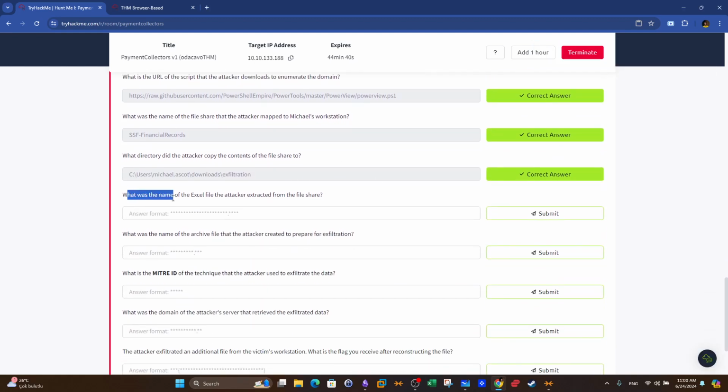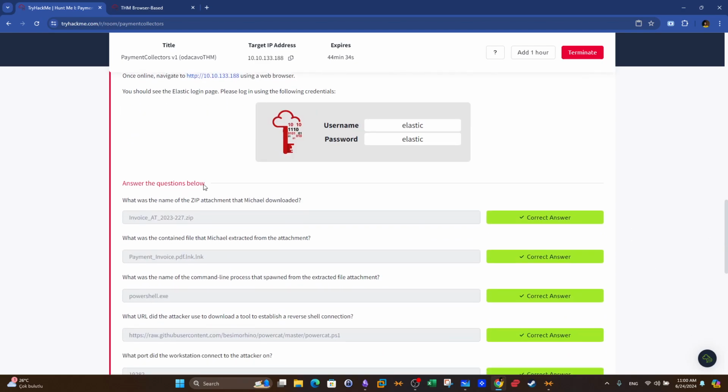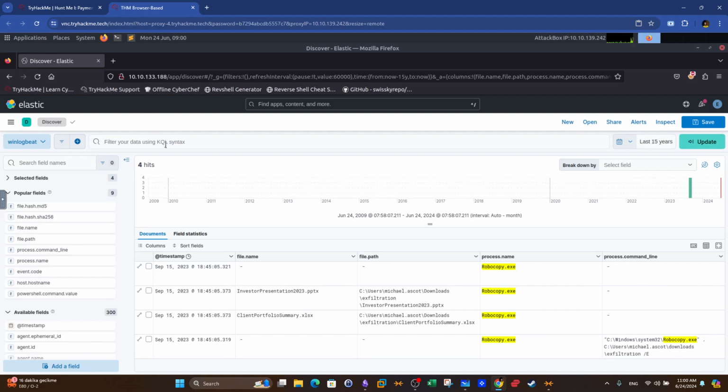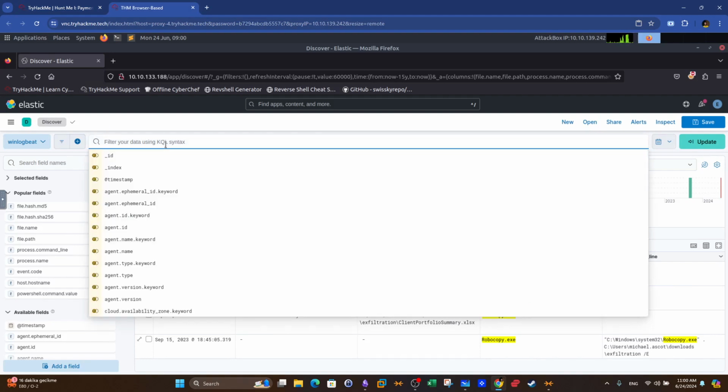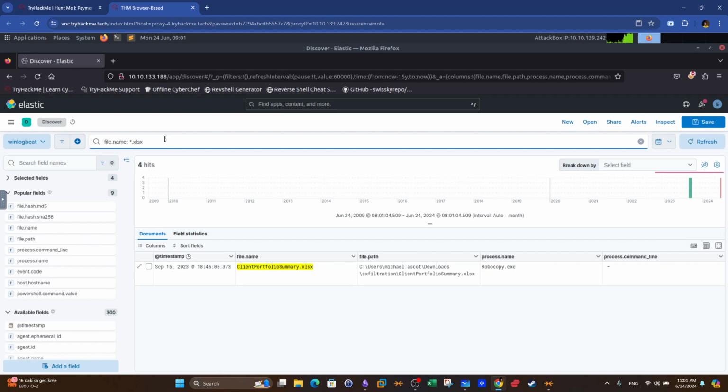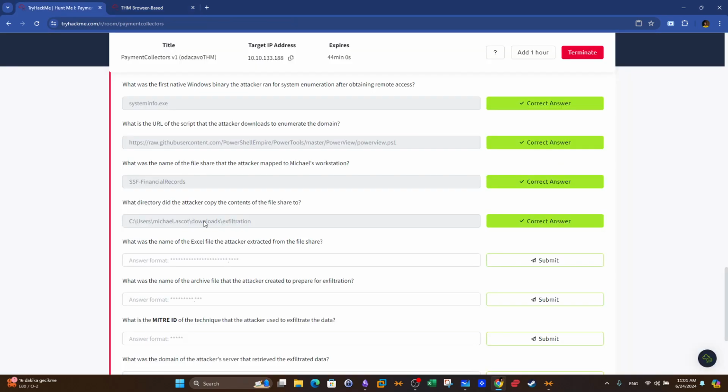Okay, what was the name of the Excel file the attacker extracted from the file share? This one is similar to the second question, what was the contained file that Michael extracted from the attachment? We can answer the same way. So here in the filter or the search bar, we can type file name and put in the extension of Excel file. One hit, that's it. And probably this is the answer. Client portfolio summary, that's the name of the file the attacker copied.